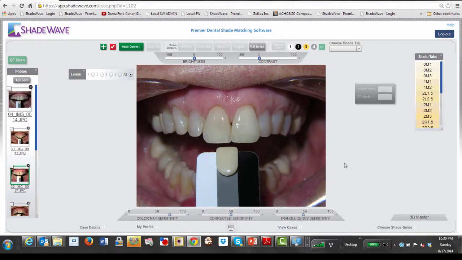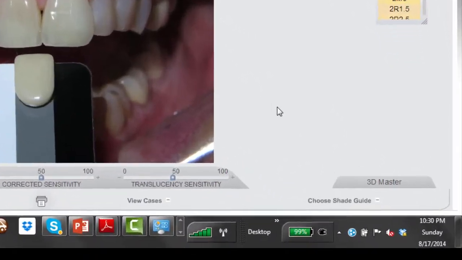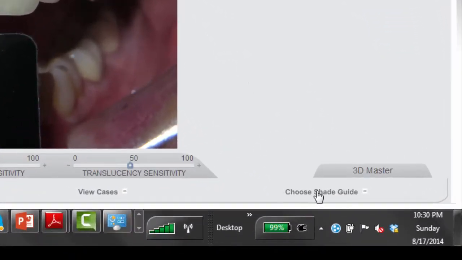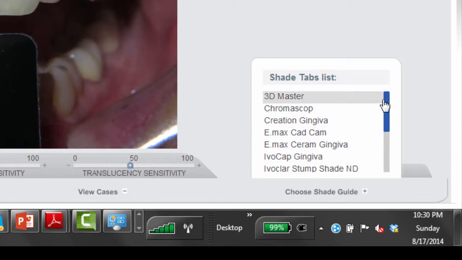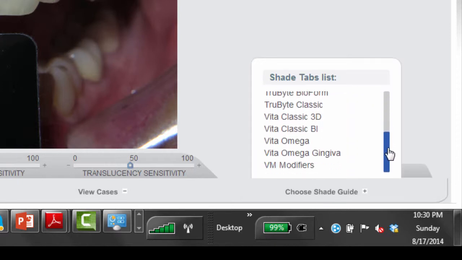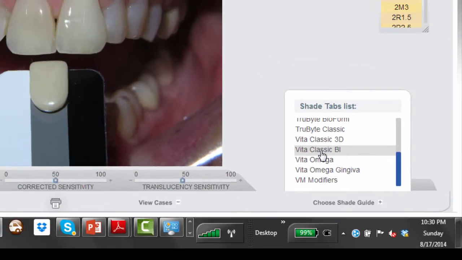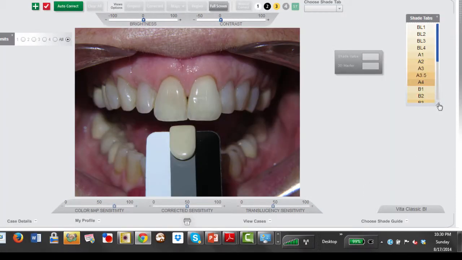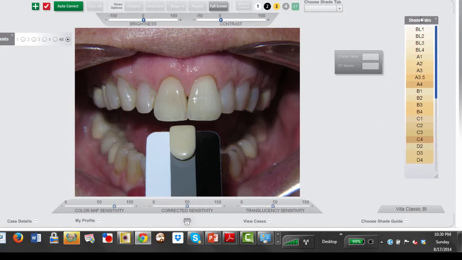The first thing you can do is choose your shade guide. In the lower right hand corner it says choose shade guide. You can scroll up or down. Let's go ahead and choose the Vita Classic BL, which stands for bleach shades. It has a Chromoscope bleach shades in it. And you can lengthen this if you like, and you can move this around.